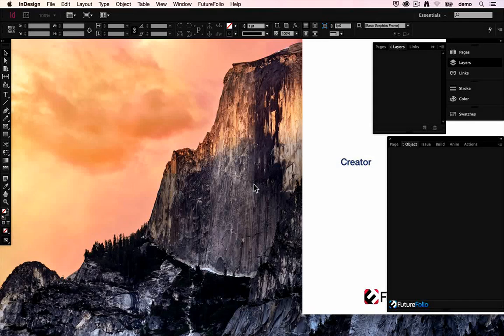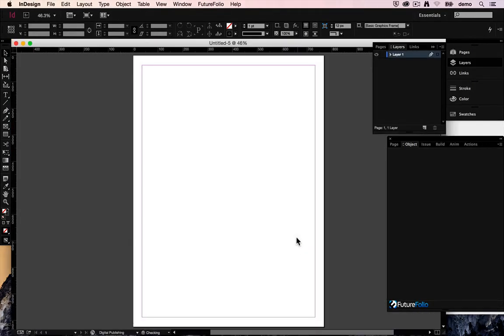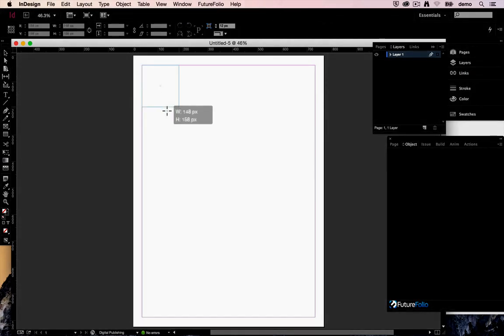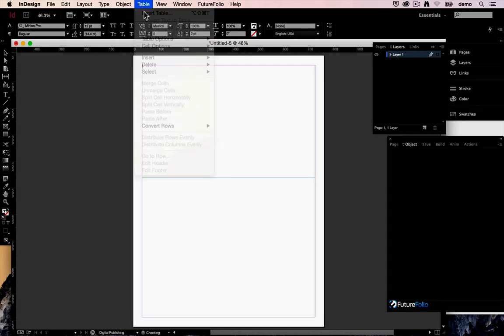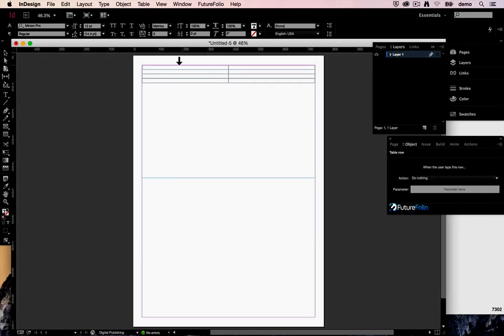We're going to talk a little bit now about creating tables within Futurefolio. So let's create a new document first of all for digital publishing on the iPad. And let's create a table. So we first place a text frame and we say insert table. We'll give it 4 rows and 2 columns, and there it is.